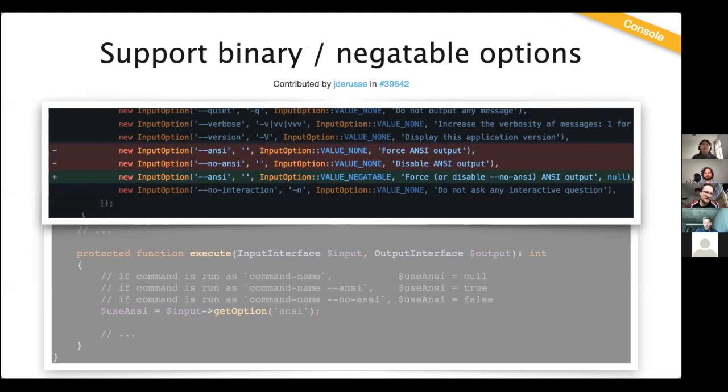In some console commands, it's common to define two related options with opposite behaviors. For example, the default options applied to all Symfony commands include the ANSI and no ANSI options. In Symfony 5.3, negatable command options are added to simplify these commands. A single negatable option creates two options in the command, following the pattern --something and --no-something.